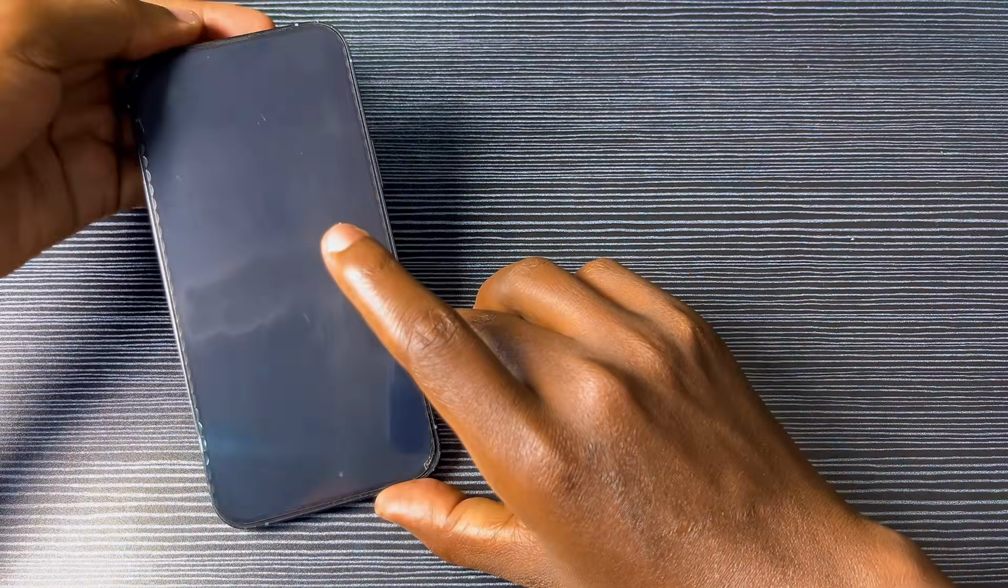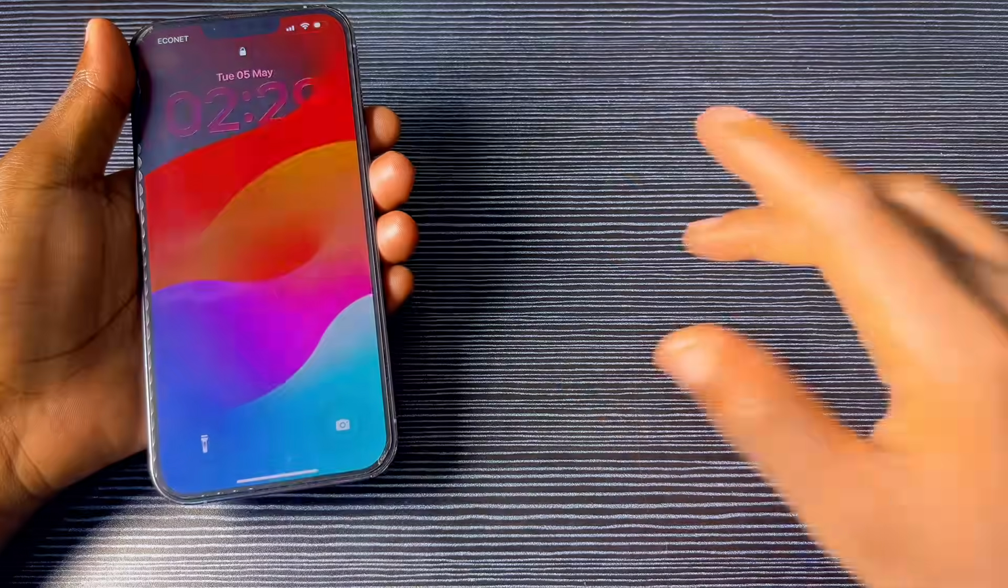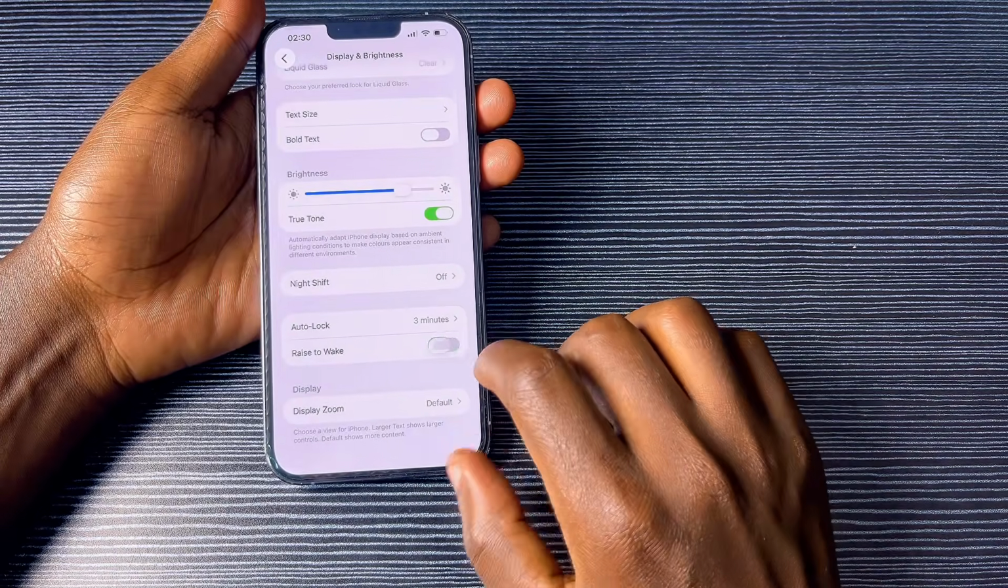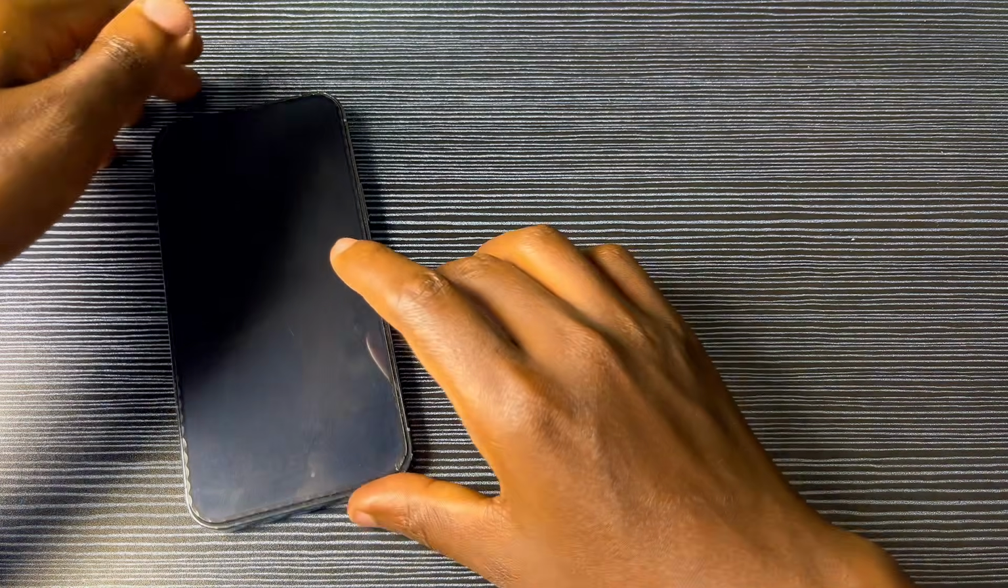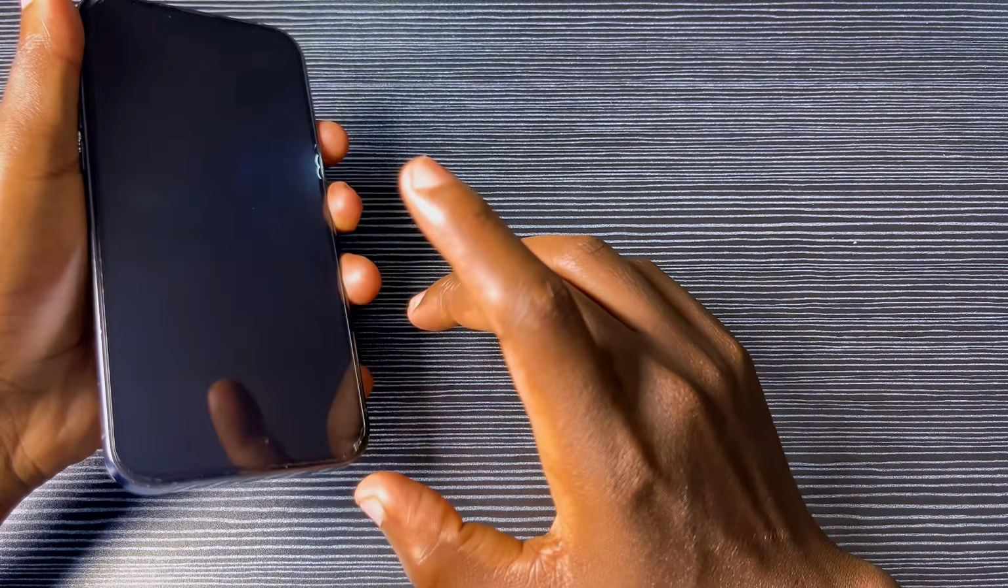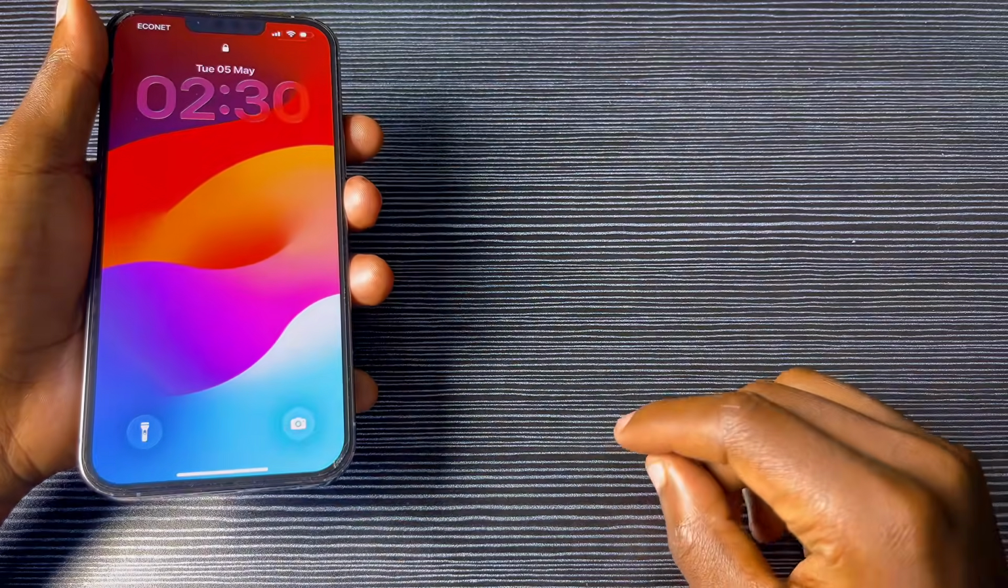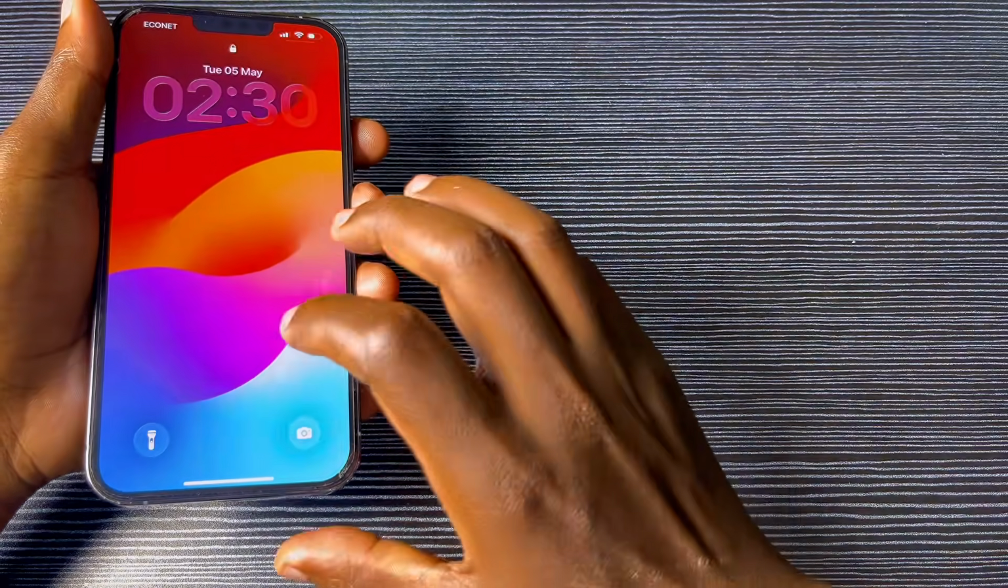So I'll show you an example of raise to wake like this. I'll just lift it up like this. Then you can see it will wake up the iPhone. But if I turn off the option like this, then try raise to wake again, you see nothing will work. It will wait for me to actually touch the iPhone so that it actually wakes up the iPhone.